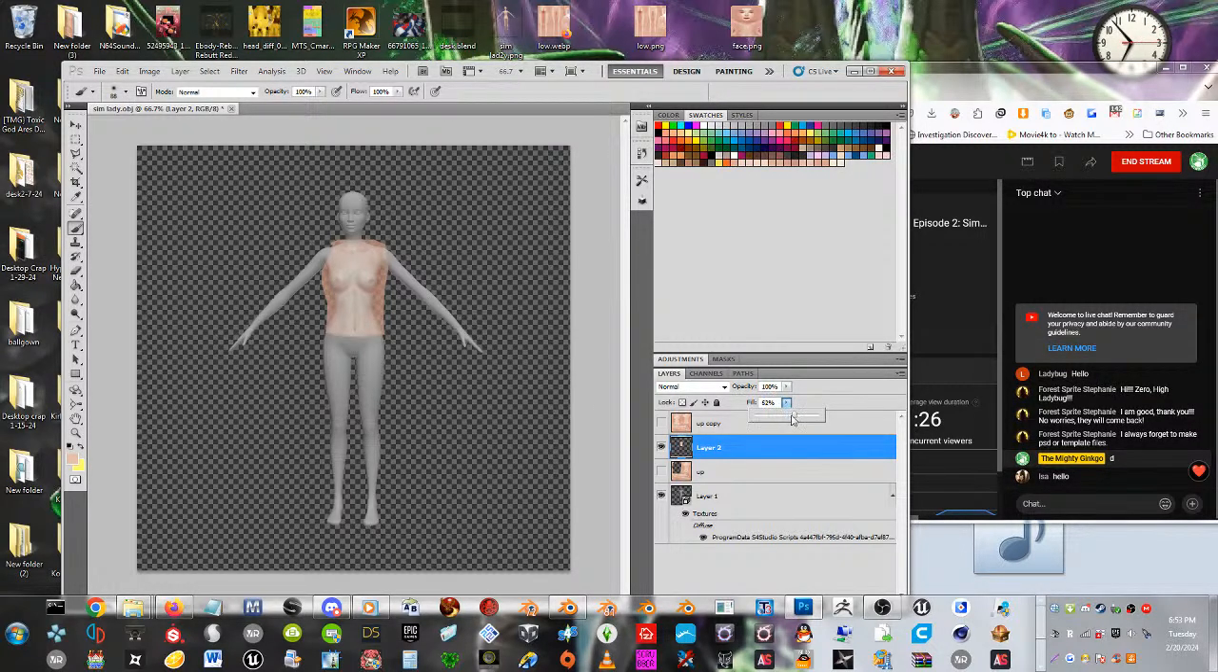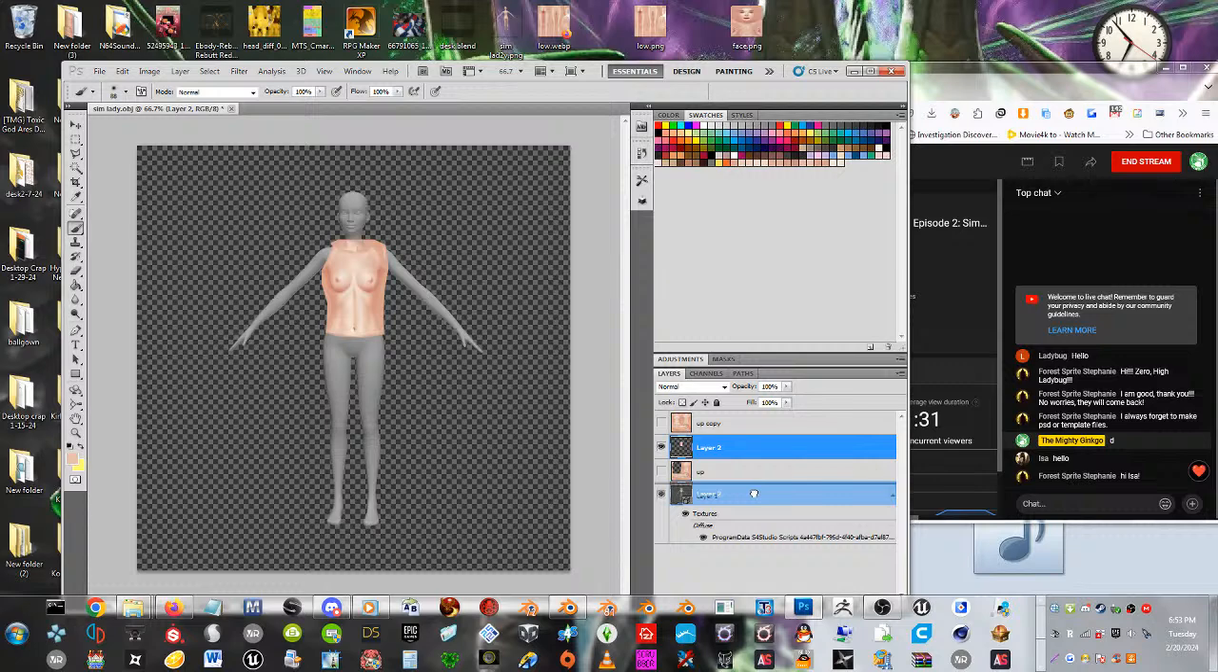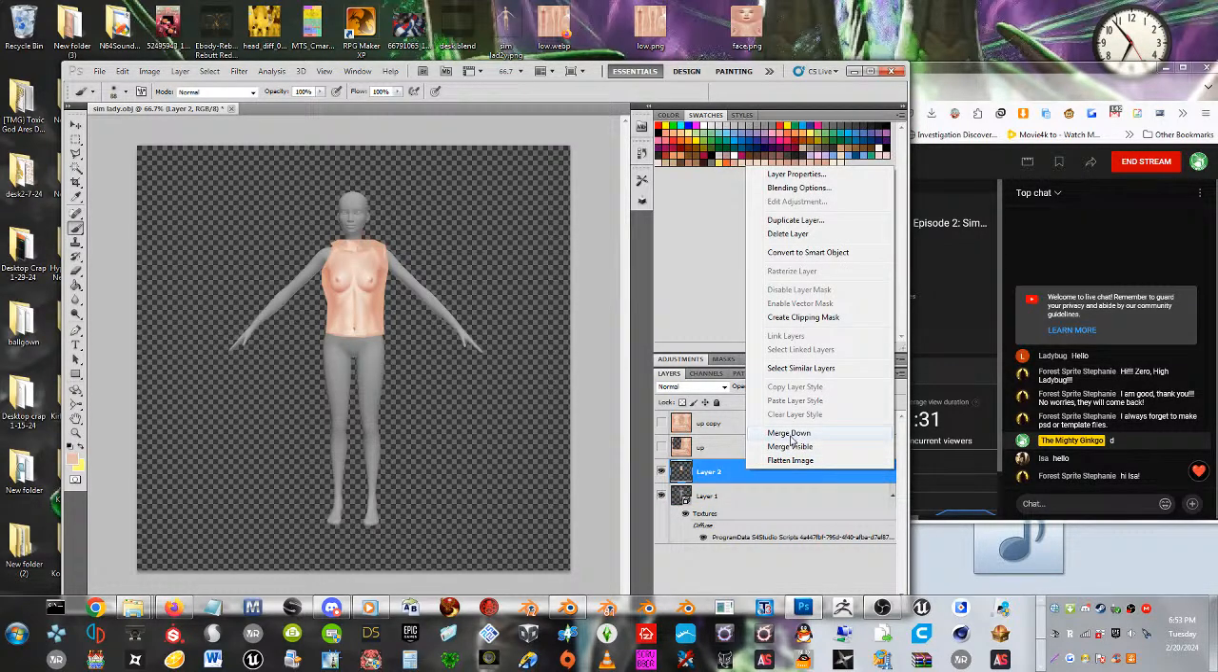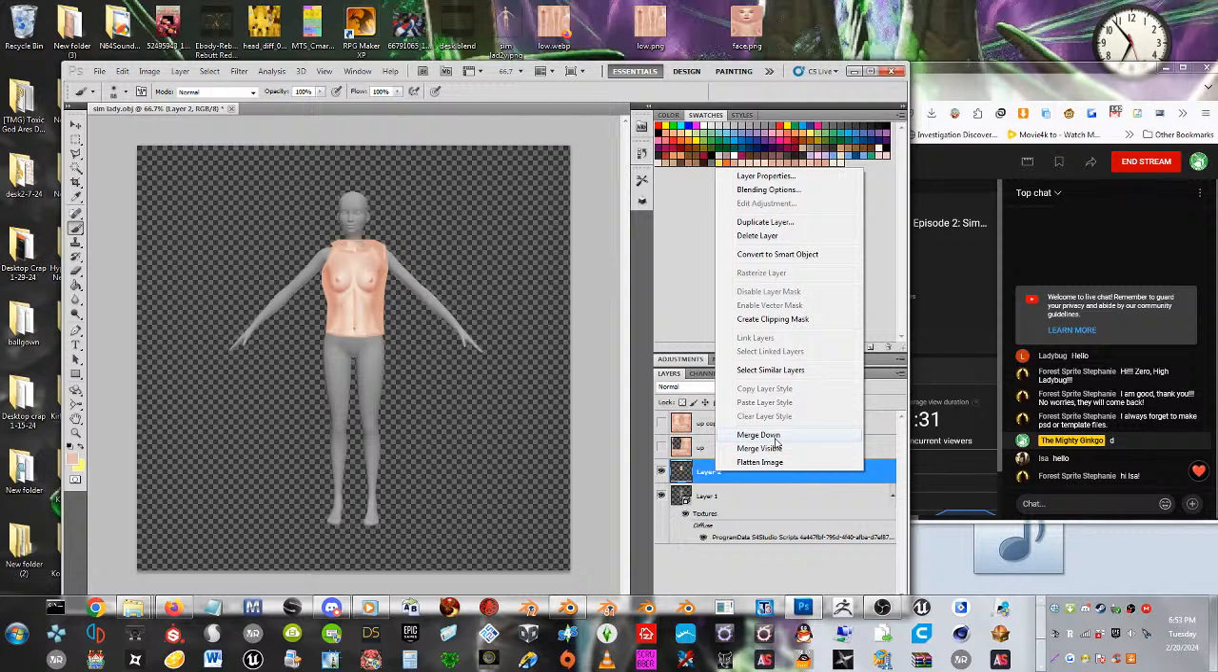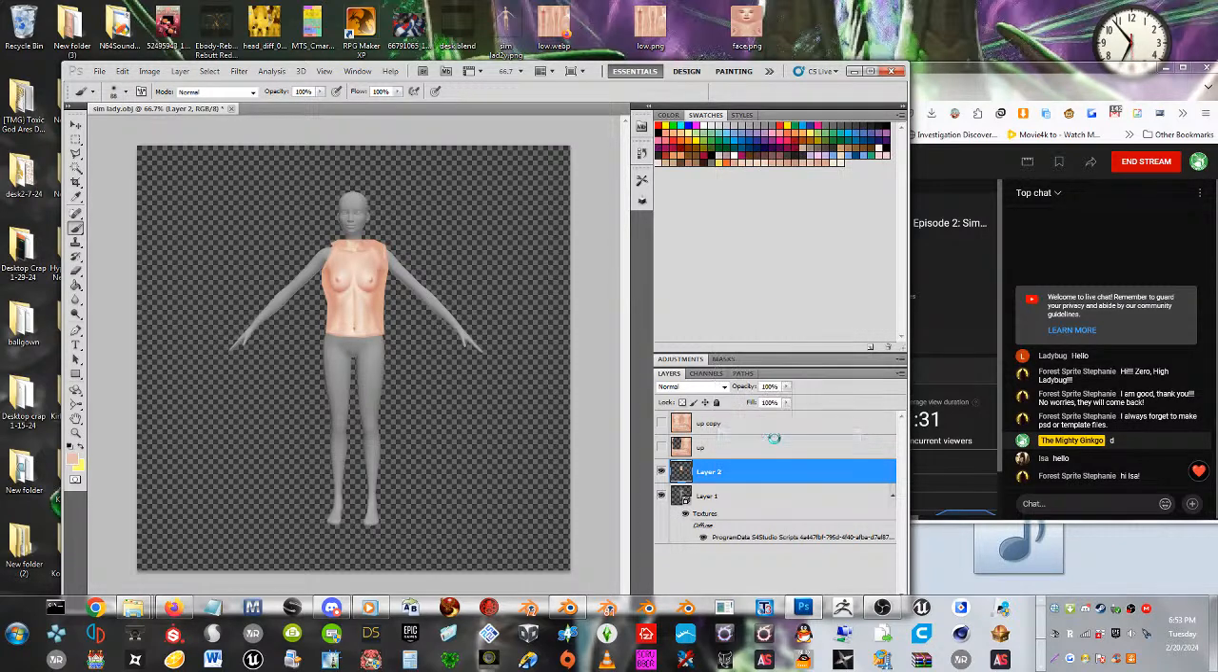And then I'm going to turn the fill back up to 100. Then I'm going to click and drag the layer down just above where it says layer 1. Then I'm going to right click and choose merge down. And it's going to lay on top of our avatar like this.